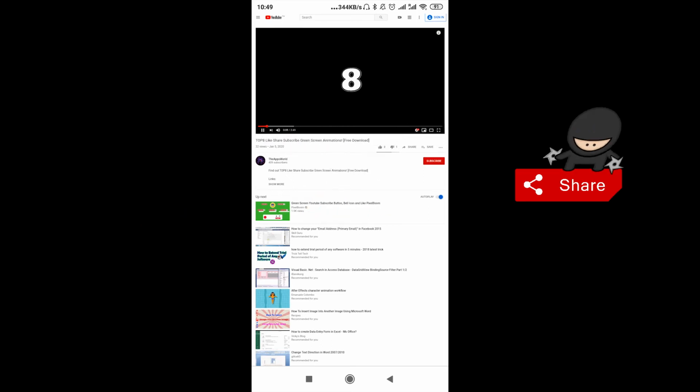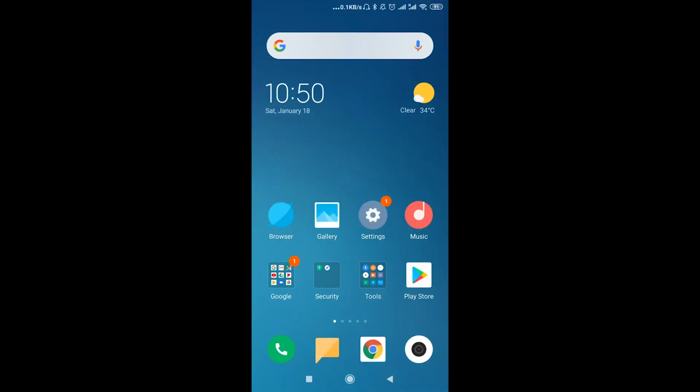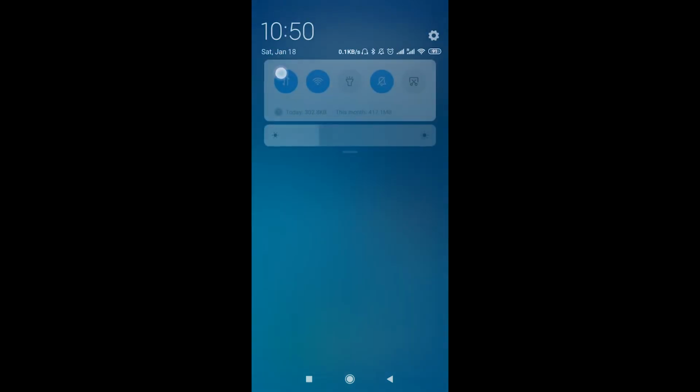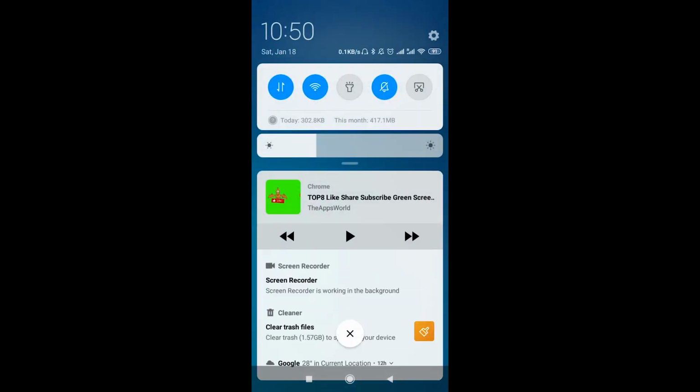Let me show you. I click home. So when we hit home, the music stops playing. In order to play it in the background, all we have to do is scroll down from the top of the screen, and as you can see over here, there is a player from Google Chrome with my last video, the last video that I played.